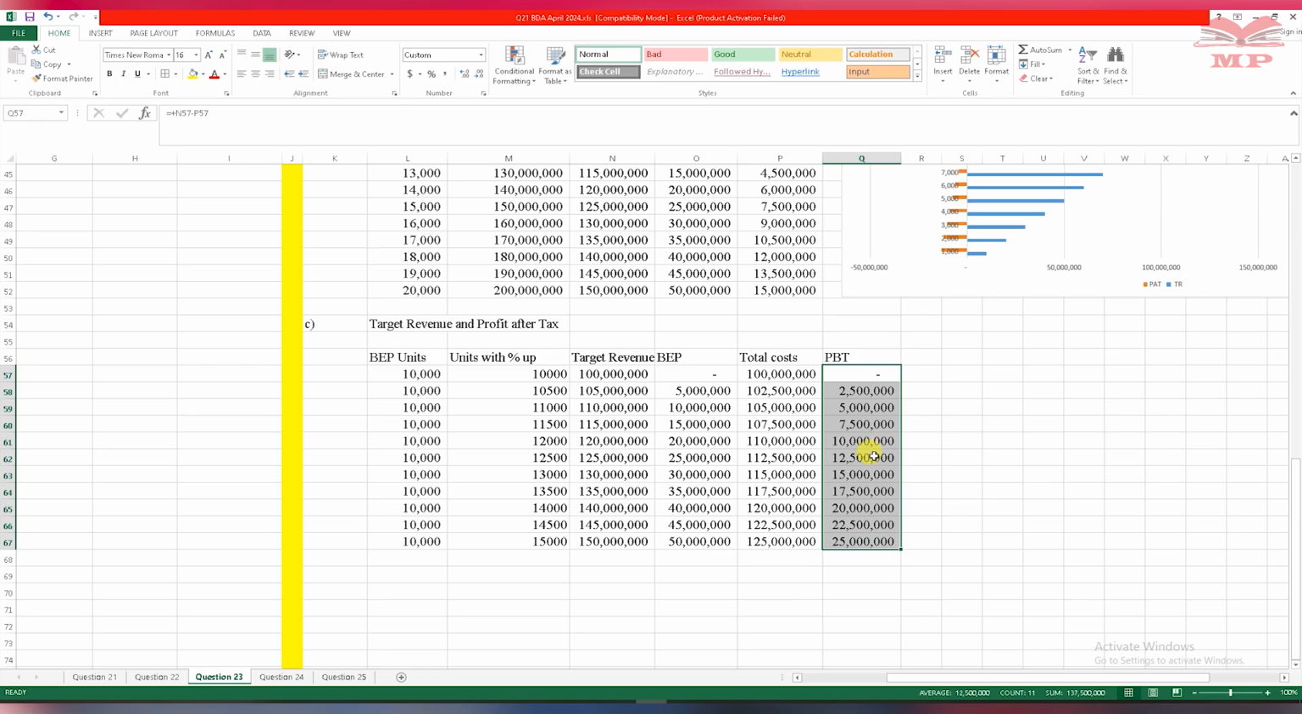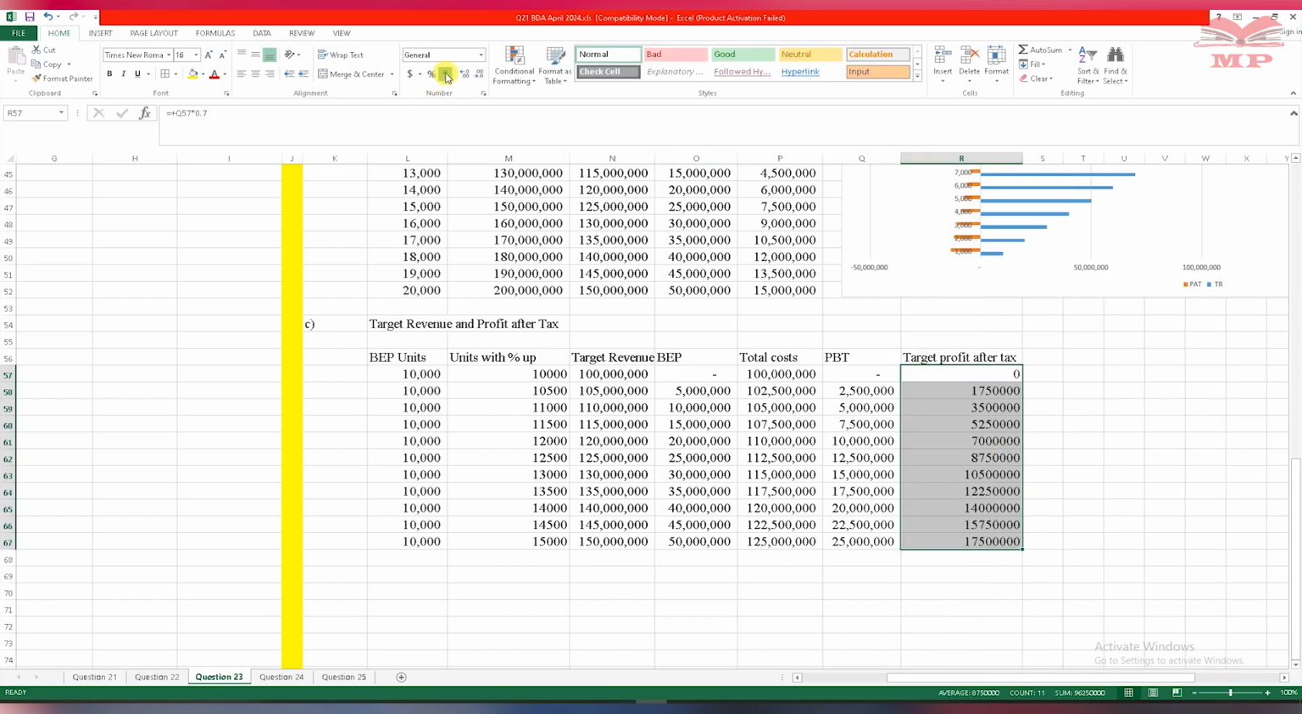Let's proceed on to get the target profit after tax. Target profit after tax, it will be that value after tax times 70%, because we've been given 30% as a tax rate, times 0.7. I got the values given to me like so. So those are the values that I have been given like that.